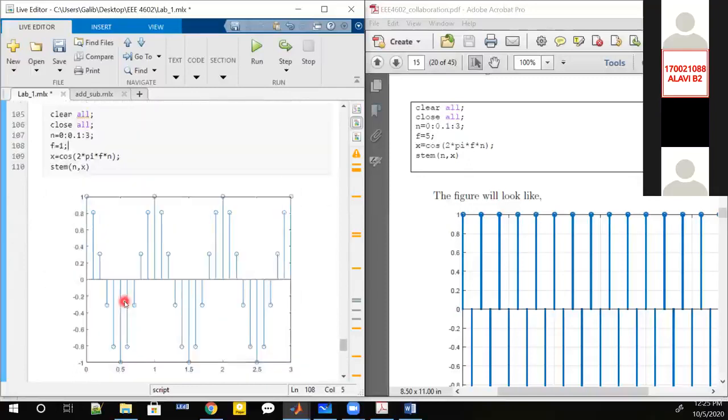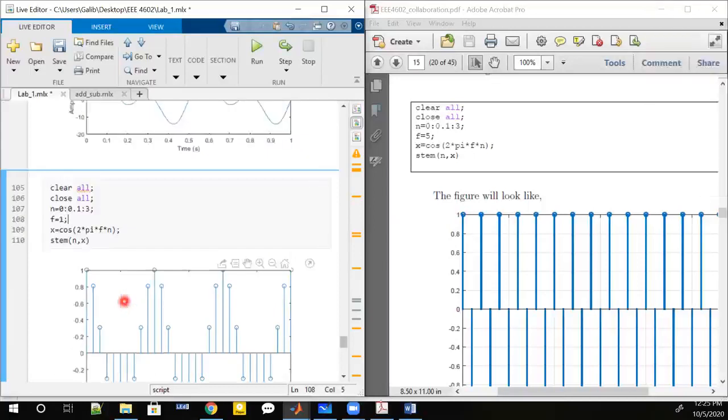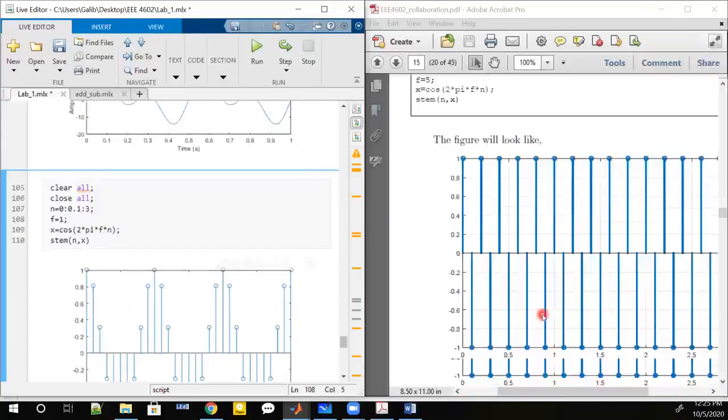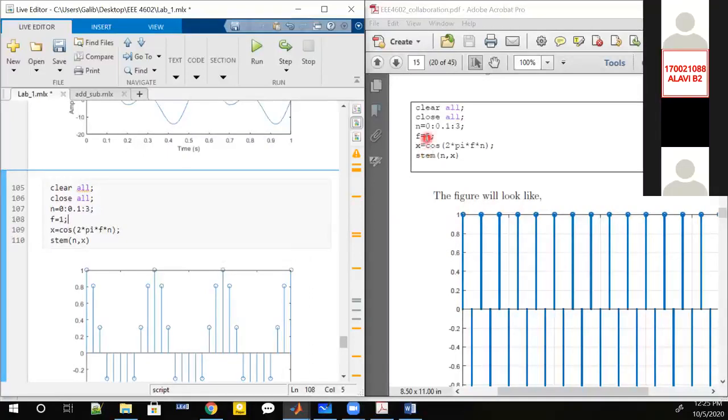Okay. So is there any question? Any more questions? If not, then we can move on. Actually, here you can see that this figure and this figure are different. Why? Because here the frequency is used as 5 and I'm using the frequency 1. Otherwise, if I use 5, I will get the same figure. No problem.